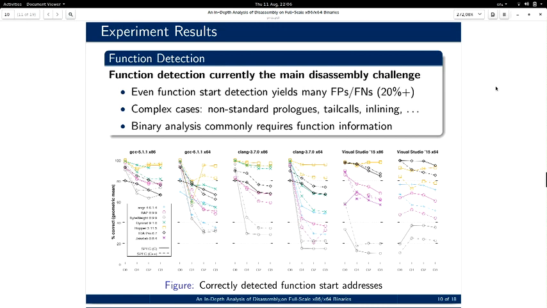So even doing just function start detection, so that's just trying to find the first address of a function, the false positive and false negative rates are both 20% or more, even for the best performing disassemblers in the worst case. So that's really the most unreliable primitive that we found. And that's unfortunate because a lot of binary analysis actually requires function information. If you're doing binary instrumentation, for instance, function granularity is a very typical granularity to do that at. And also all other kinds of analyses typically operate at the function granularity. So that's unfortunate.